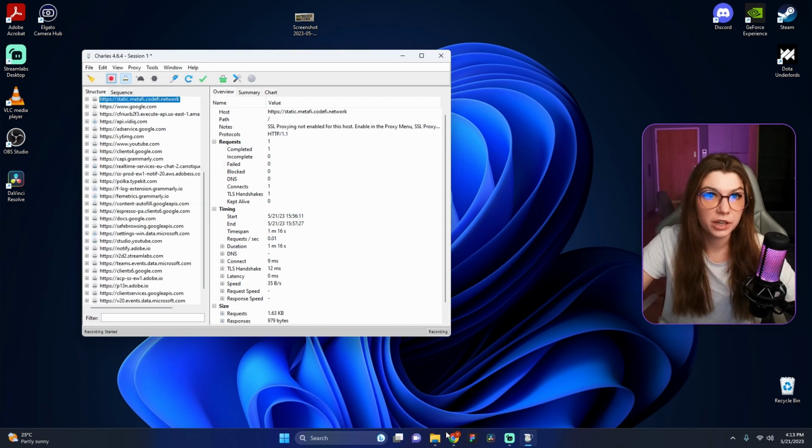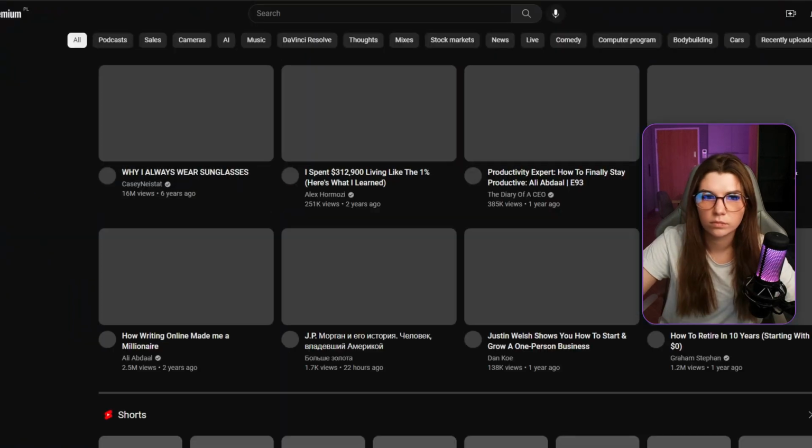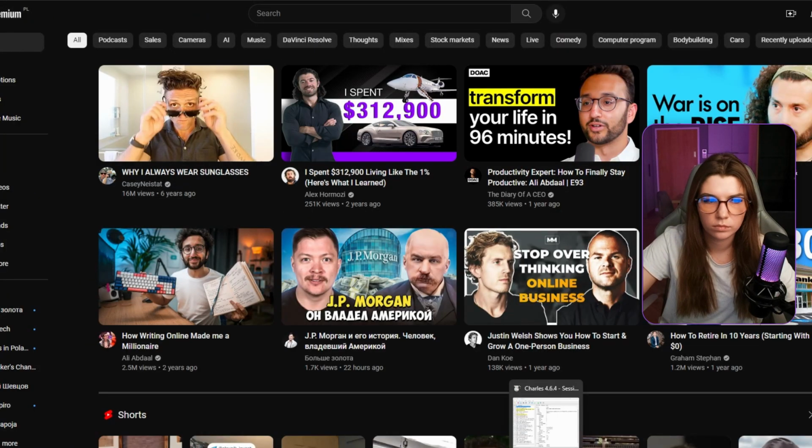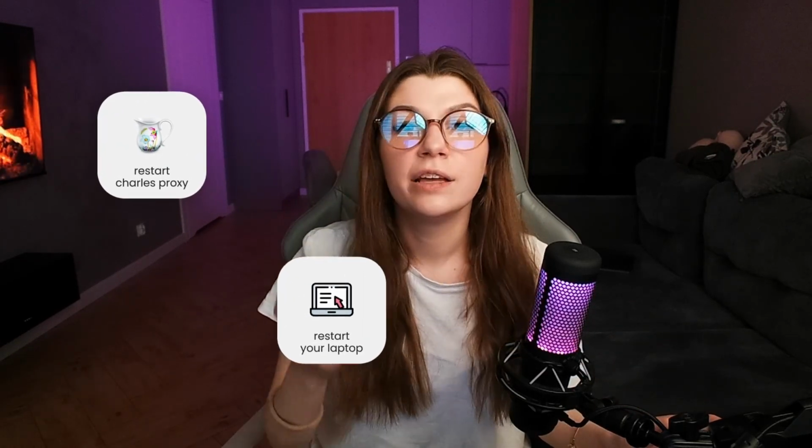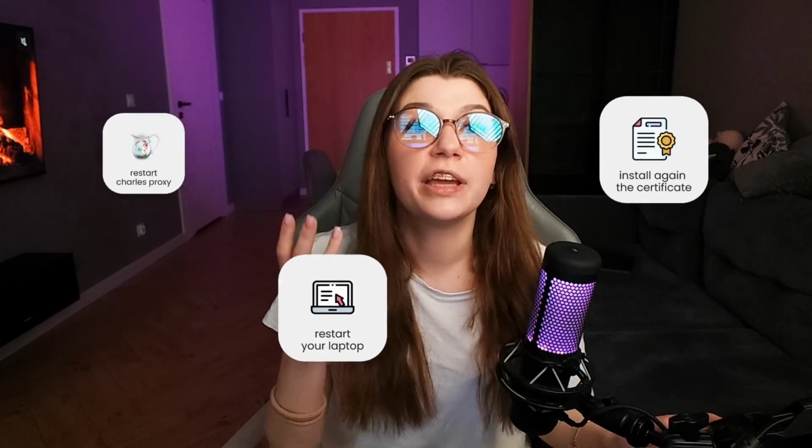After this we can check if it worked. Just press the recording button, this is the recording button, and Google some stuff. All your requests should be shown here in the request tab. If something is wrong, you have three options. First one, restart Charles Proxy. Second one, restart your laptop. Third one, install the certificate again.